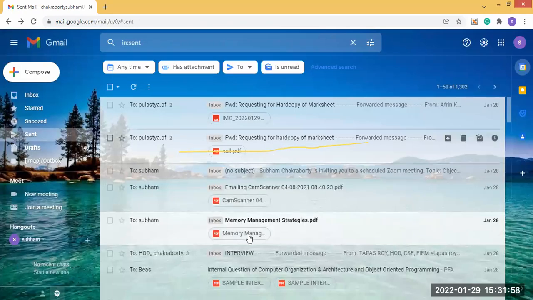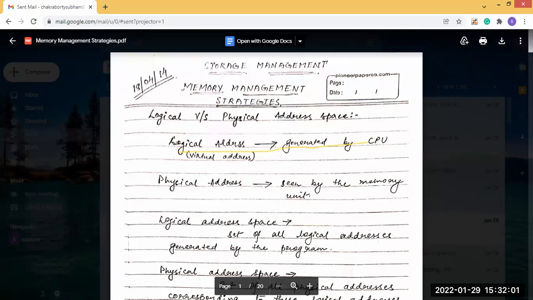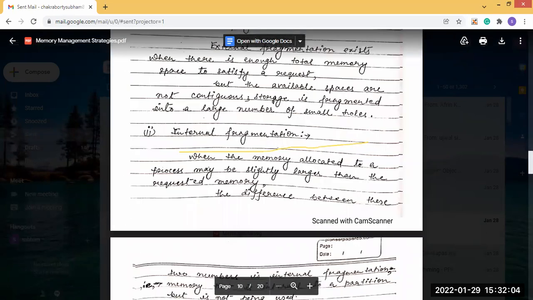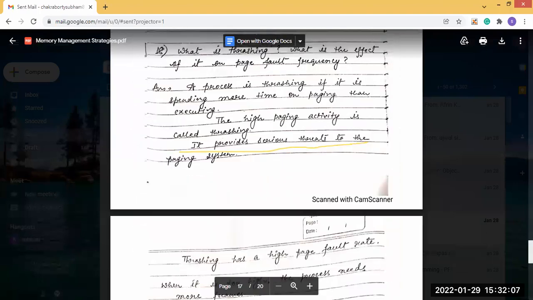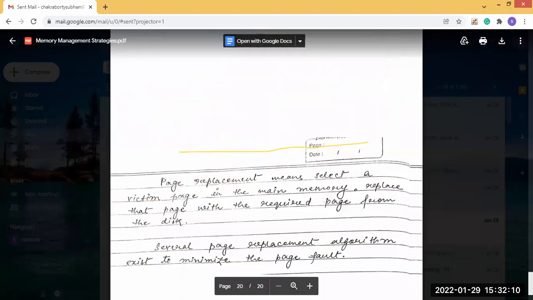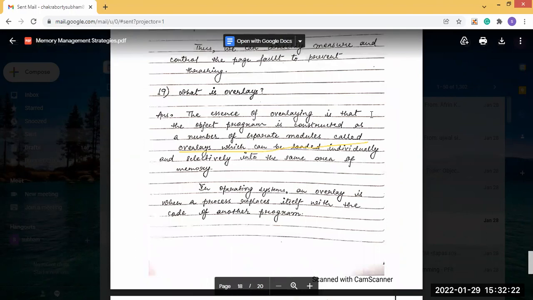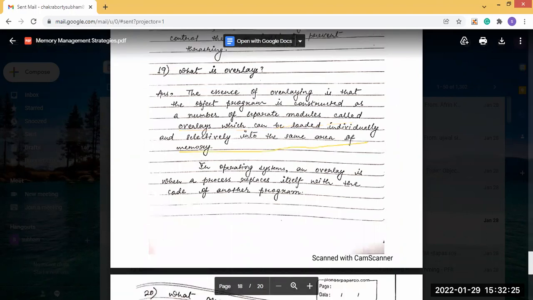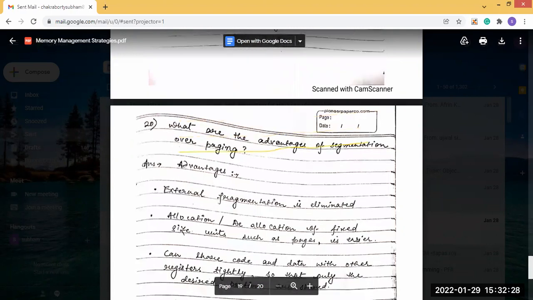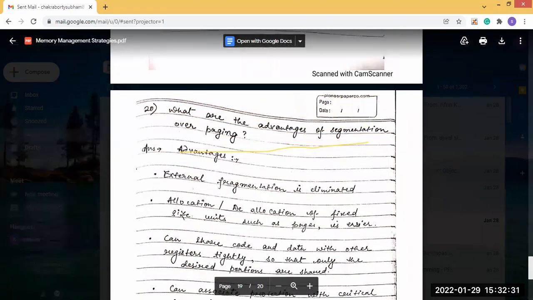And the last thing we will discuss in this concept is what are some advantages of segmentation over paging. Now the advantage is that for segmentation, external fragmentation is eliminated. External fragmentation is eliminated.